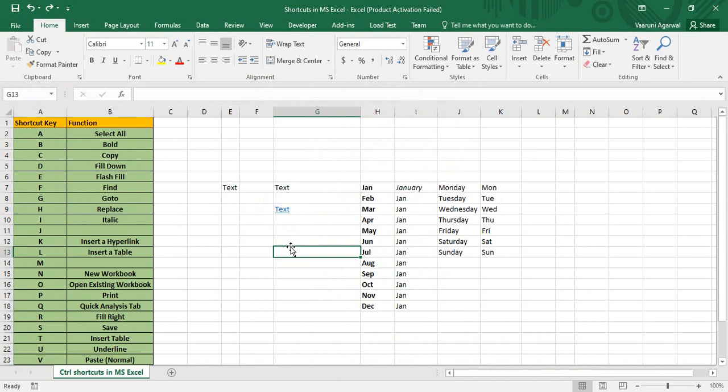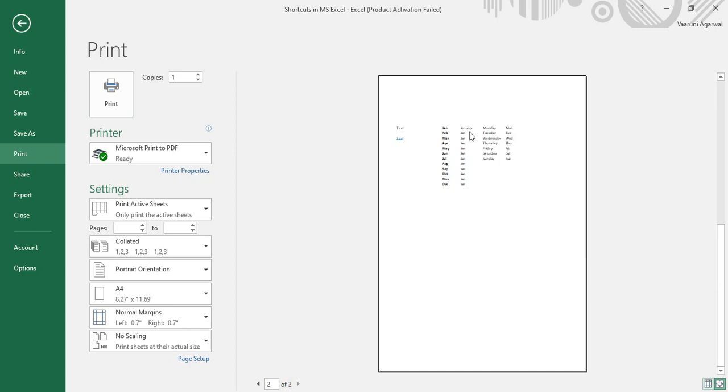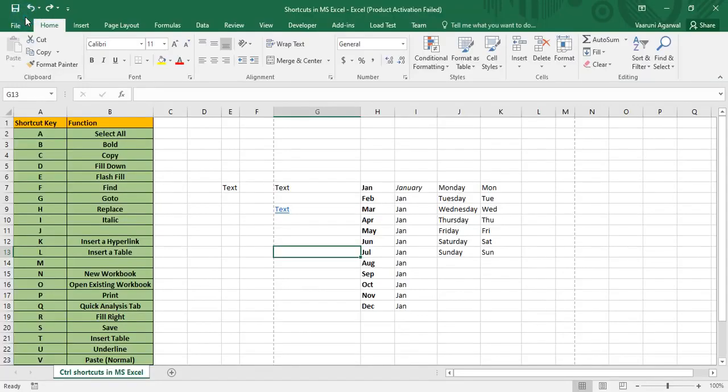Now Ctrl P is used to print the existing workbook. If I just press Ctrl P, then you can see that we have got this print menu, which has already been covered in detail, but you can manipulate all these things as per your wish. The content of our sheet has been divided into 2 pages and we can print it from here, and you can see the page breaks are also available right now.